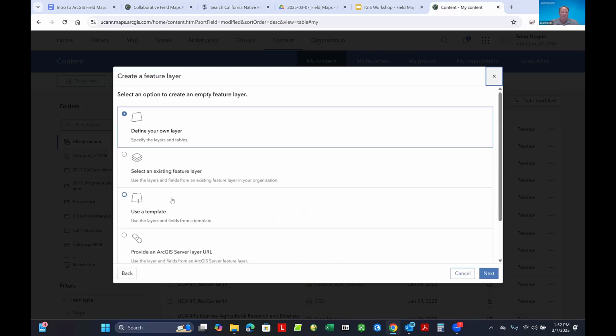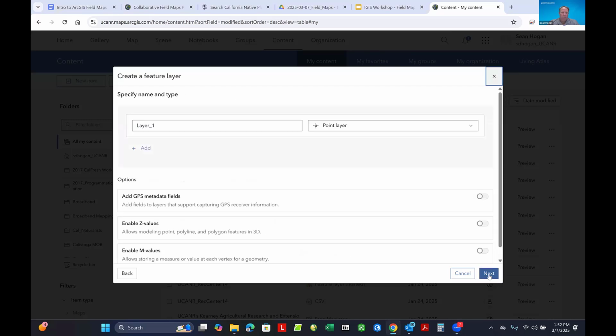So click on that feature layer and you'll see a variety of options here. And we're going to go with the default, which is define your own layer. It's the top left side, and you'll click next down at the bottom right-hand corner.